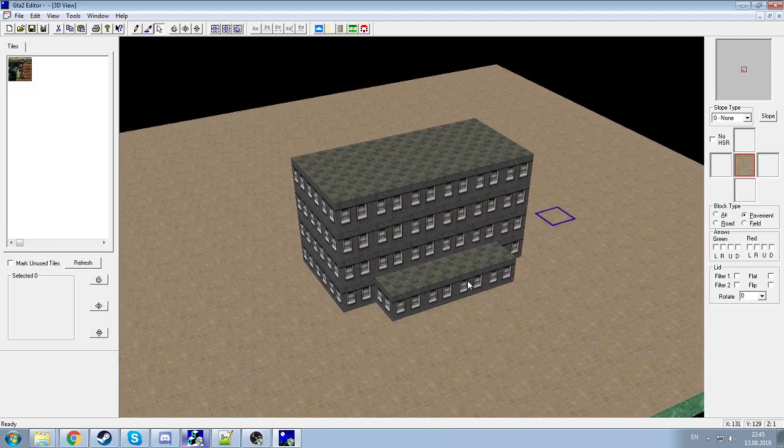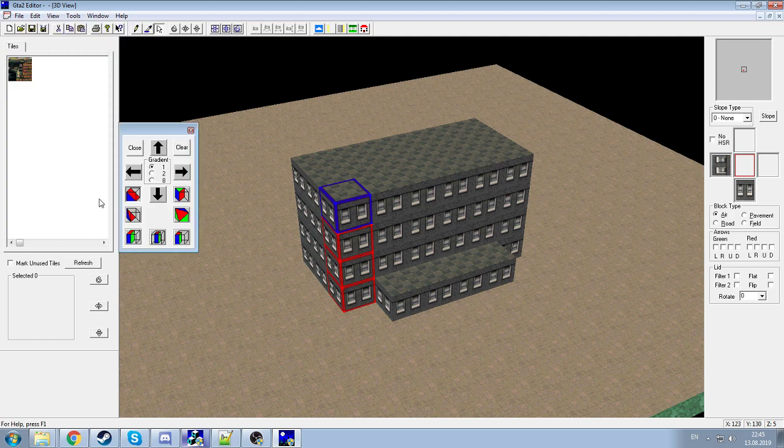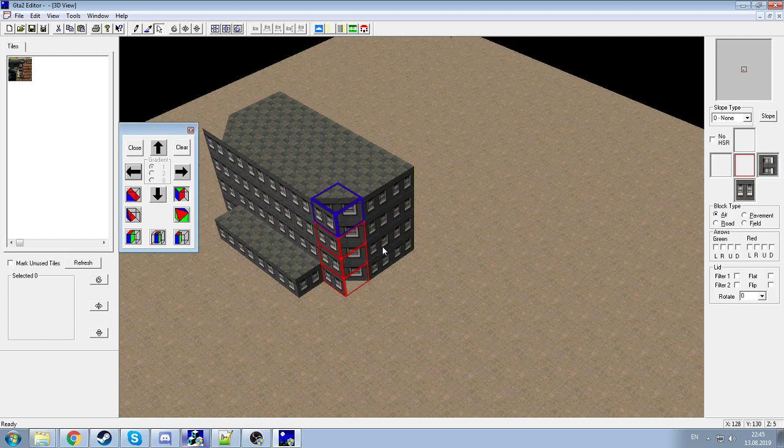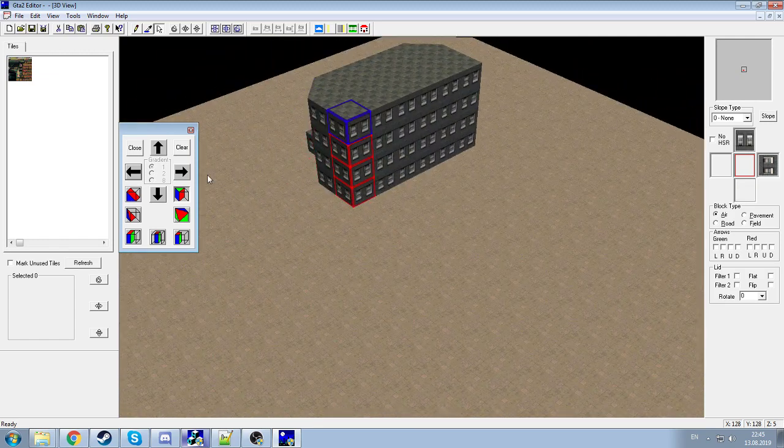Okay, so I want these to be diagonal corners. So let's go to view slope, pick this. Now we need to figure out which arrow to press, which is never obvious. So you have to just kind of guess it, sort of.